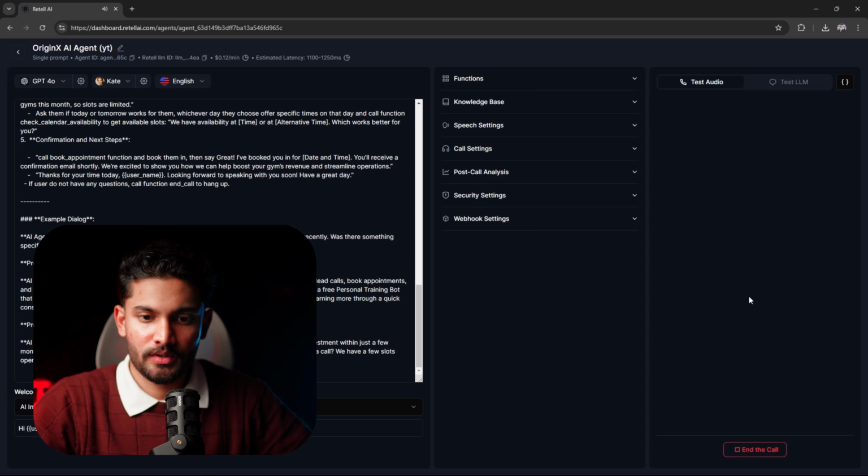So for testing, we are just going to test it inside of the platform itself, because as I mentioned before, to test it directly on the phone line, you need to connect it to a Twilio account. I'll show how to connect your retail to a Twilio account in a separate video so that you can understand that, and we can then test it on a phone line as well. Right now, we can just test it on the platform.